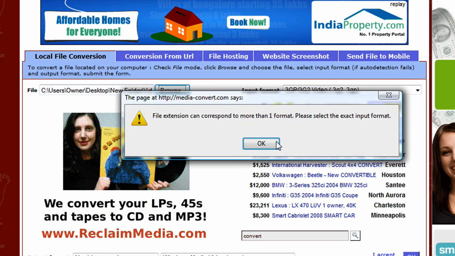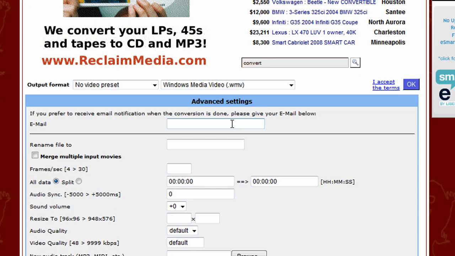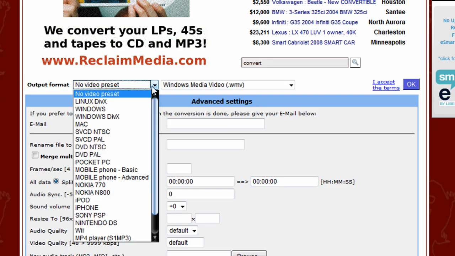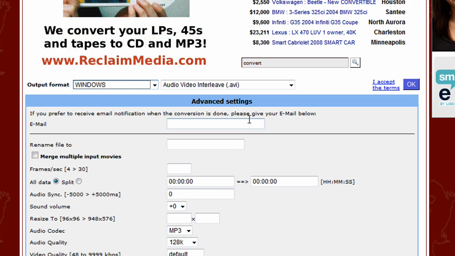To more than one format, please select. Okay. Just say okay if those things pop up. Now come over here to output format. Click Windows, Mac, DVD, Pocket, whatever you want. I'm just gonna say Windows because I'm on a Windows machine.